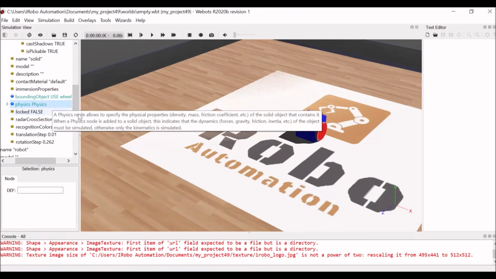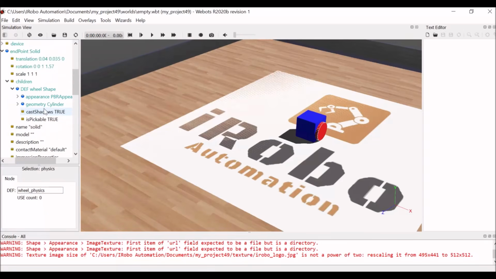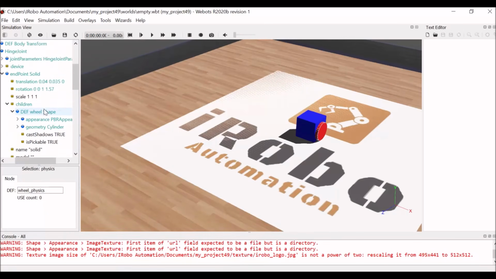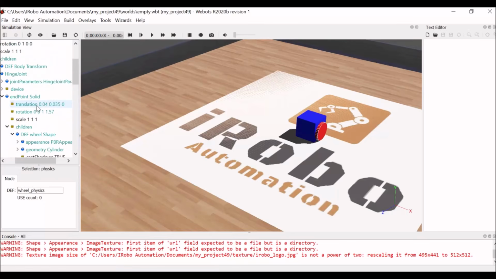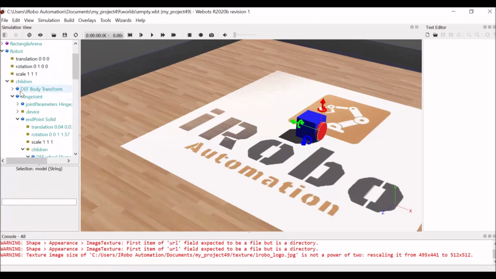The second wheel also should have the same physics, so that is why I will name this physics so that I can use it. So here, wheel underscore physics. So click on the physics and name it wheel physics so that I can use it for the second wheel also. So both wheels should have the same physics. That is the concept. So we created one wheel completely. We added bounding objects, physics, and the anchor position is also added. Okay, now it's completely ready. So that is about one wheel.